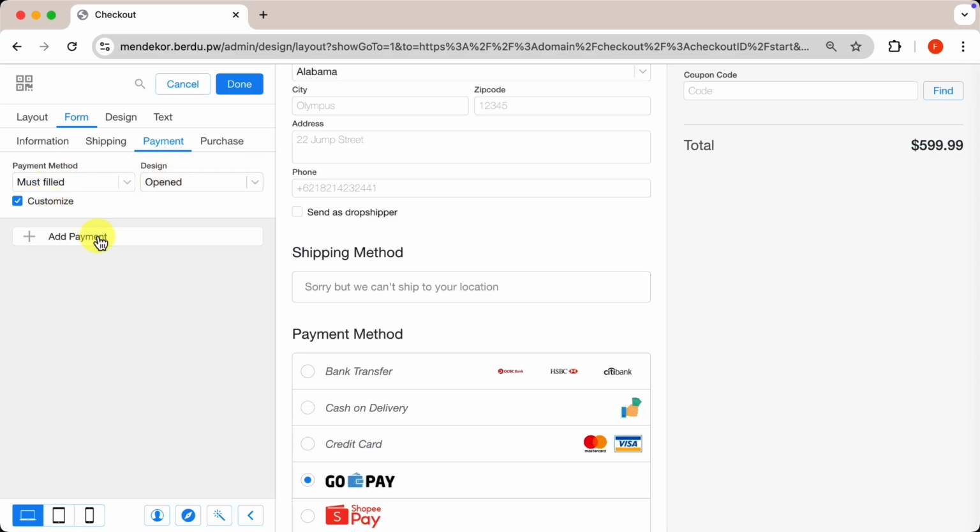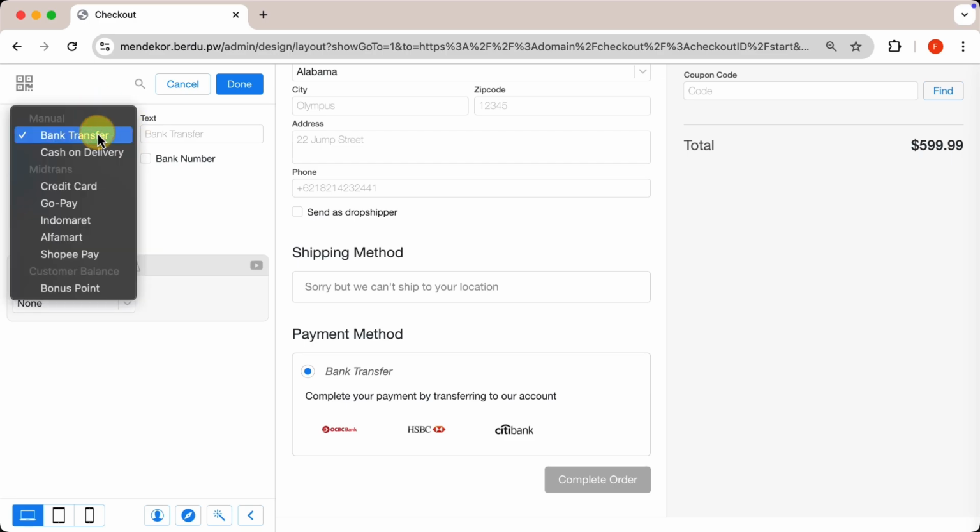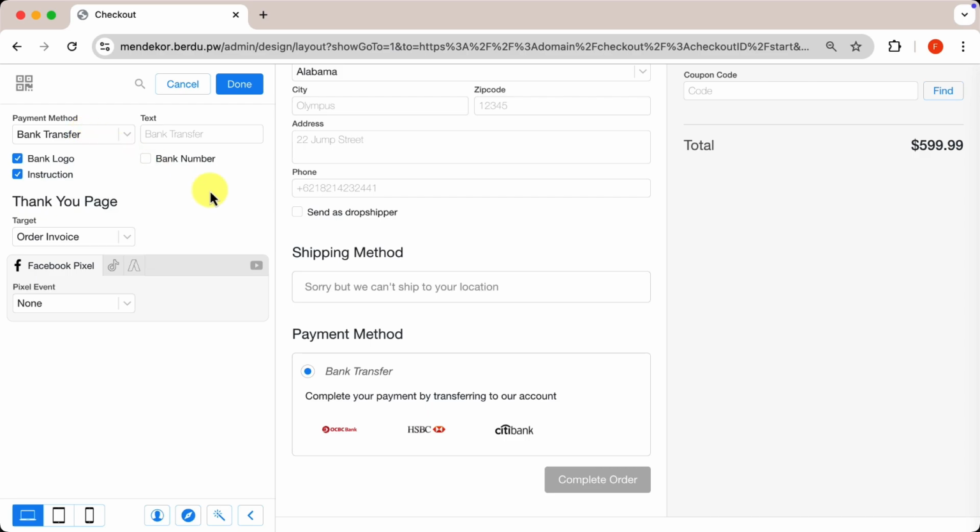Then, click Add Payment. In the Payment Method field, select the payment method you want to add. For example, bank transfer. Use the text field to adjust the default text that appears for this method. Change it as needed to fit your business.